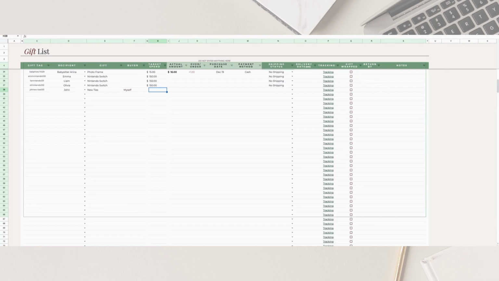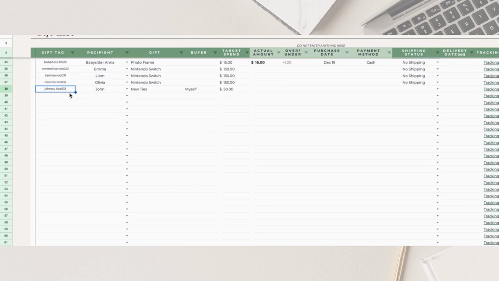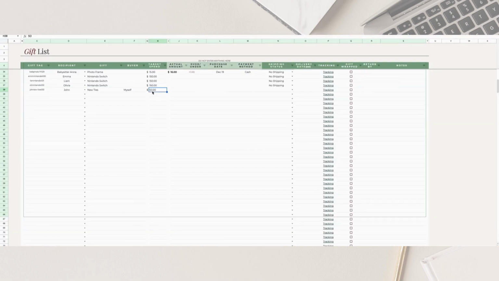And then you will enter in the target spend. So let's say we want to spend $50. As you can see here, the spreadsheet has automatically added something under gift tags, which says John new ties 33. This is an important reference, which we will use in just a moment. So once you have entered in the target spend, the next 4 columns you will not enter anything in. That will come from the spending tracker. So let's go over there right now.